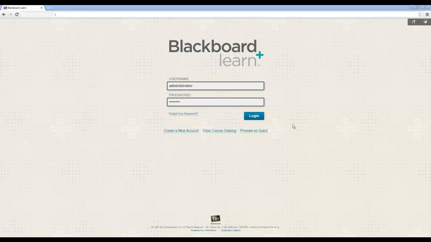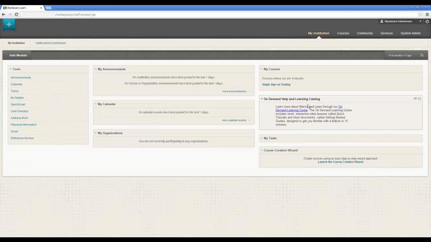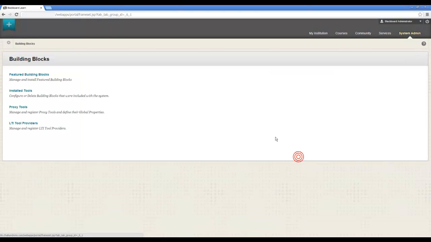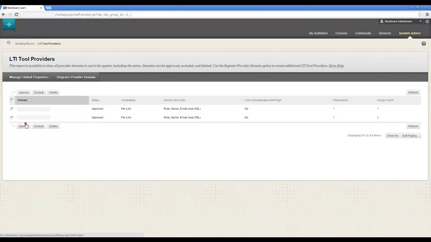Hi, I'm going to give you an overview of using BigBlueButton as an LTI tool, in this case from Blackboard. Let's start. I'm going to log in as administrator, and in Blackboard I'm going to add an LTI building block, or in this case an LTI tool provider.